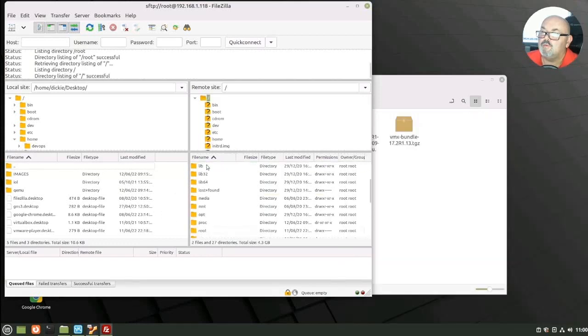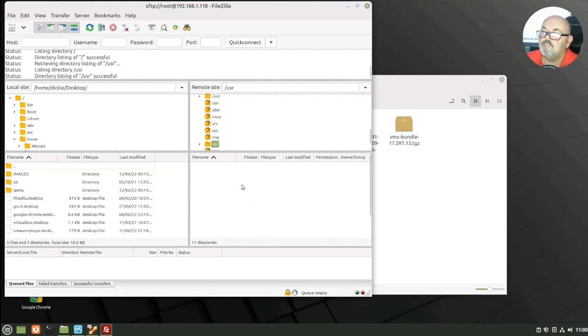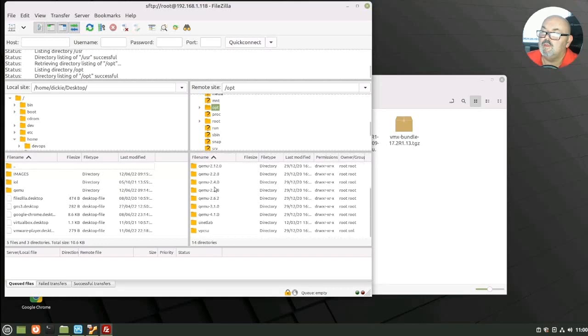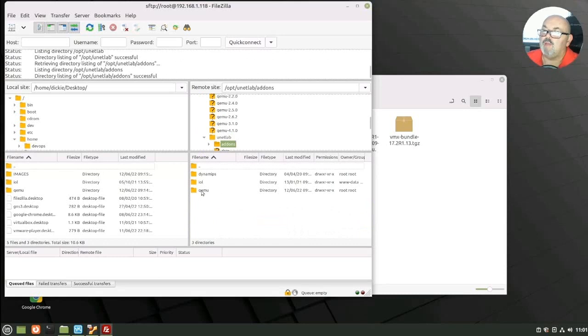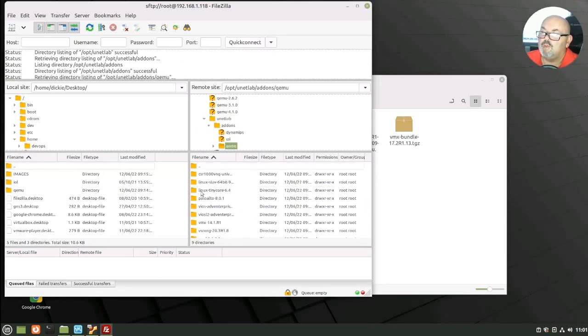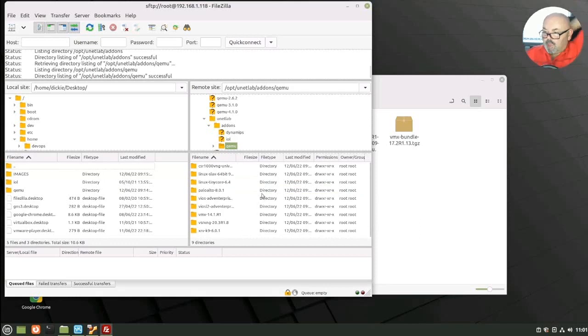So I'm going to go up one level, and I'm going to scroll down to find USR, oops, sorry, not USR, opt, my bad. So it's opt, and then unetlab, and then addons, and we're going to install them in the QEMU folder. As you can see, I already have a couple of things there already. Okay, fantastic. Let's have a look and see what we can do with this in the next video.